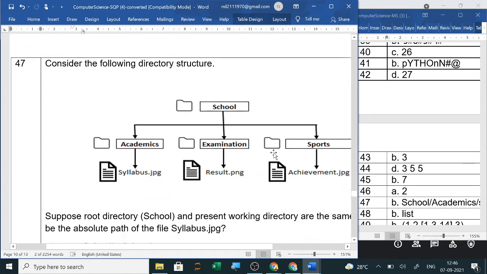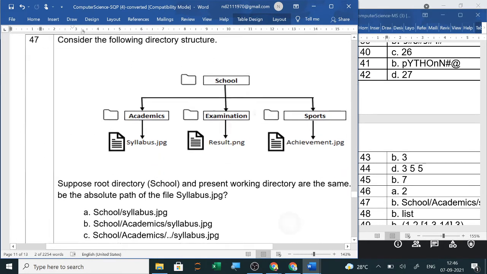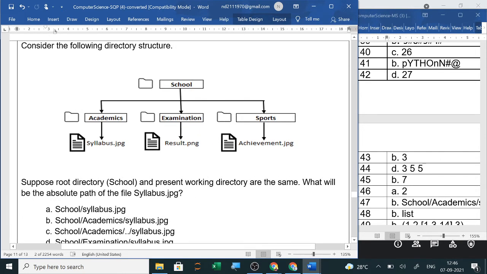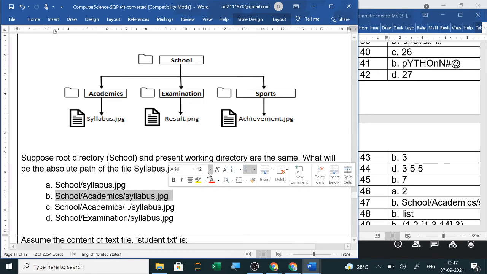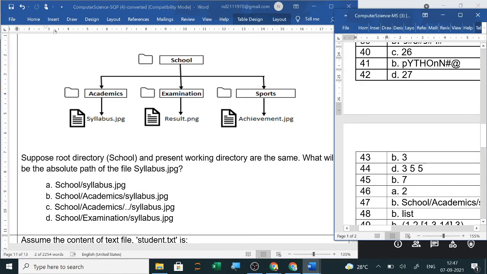Consider the following directory structure. Suppose root directory is school and present working directory are the same. What will be the absolute path of the file syllabus.jpg? Now syllabus.jpg, it will be school/academic/syllabus.jpg. So you can see here school slash academic slash syllabus dot JPG. So it is your B option that is correct. Clear? You can see the answer. Yes, B option is correct.